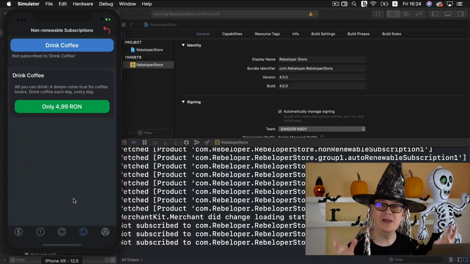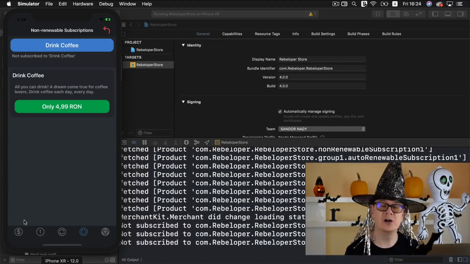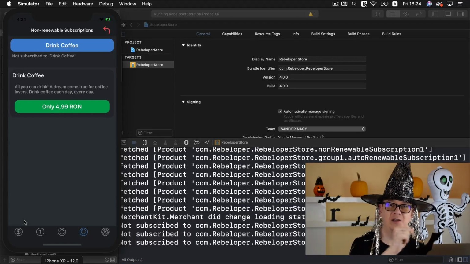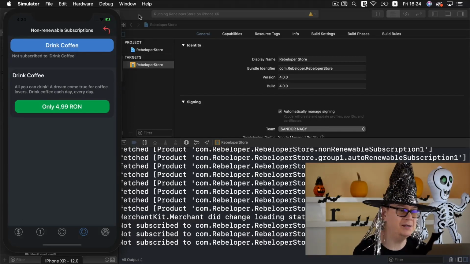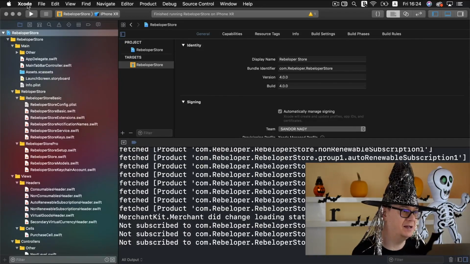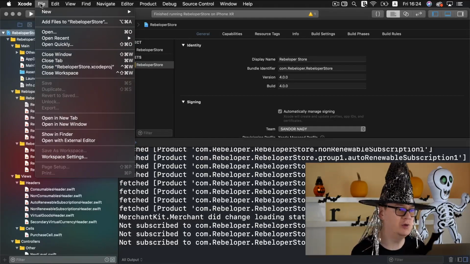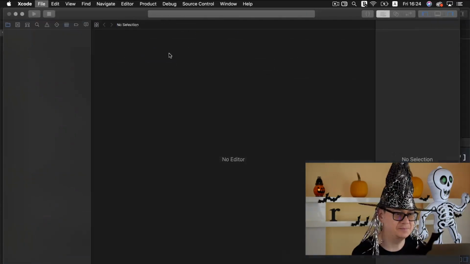Now today we are going to build out this tab bar controller programmatically with a twist. Because it is Halloween, we are going to call it Halloween tab bar. So let's get into the code. Let me just stop this and let's create a brand new project. So go to File, New and Project.